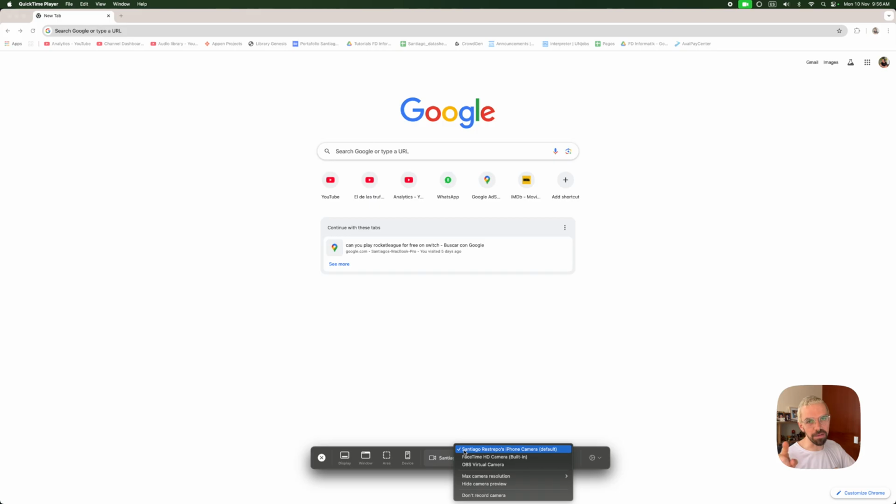I have my iPhone as a main camera right now. You can just use it with the Bluetooth option, but you could also use the camera of your computer if you wanted to do it that way. You can select the resolution of the camera. You can hide the camera preview so you won't be shown that little square that you're seeing on screen right now, or you can toggle the recording altogether.